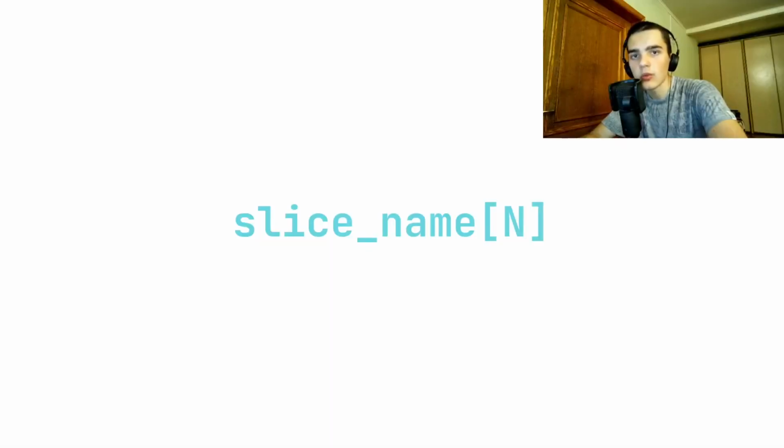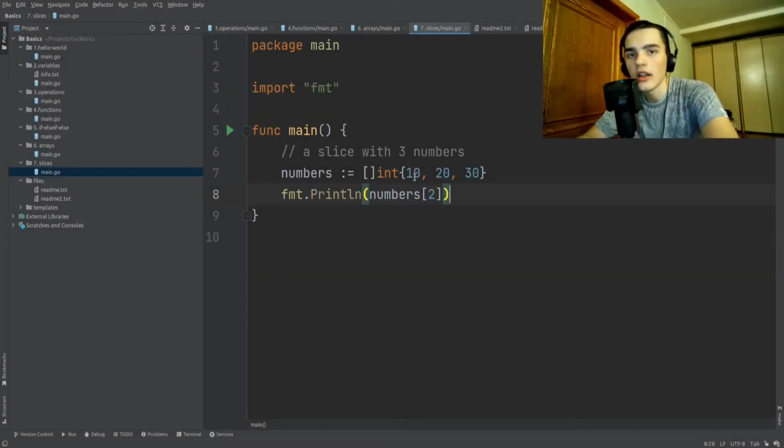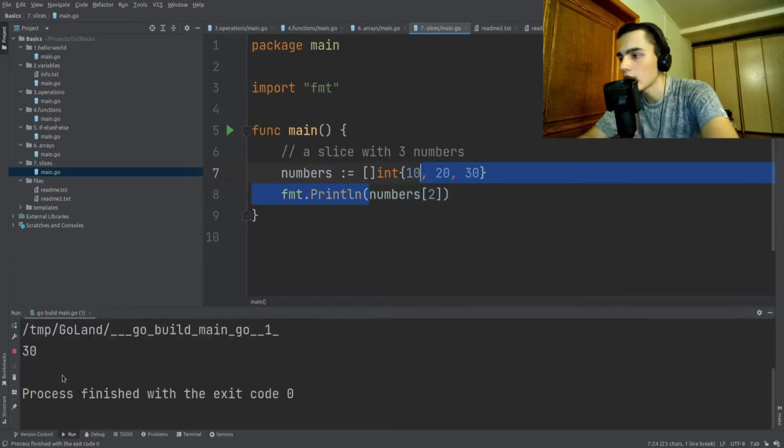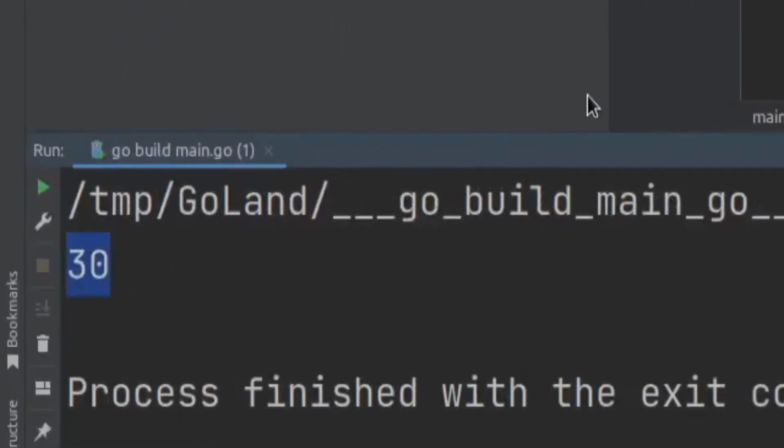How to get an element from a slice? To do this, write slice name[n]. n is an index here. n cannot be greater than the length of the slice minus 1. Length, not capacity. Let's say we have a slice with 3 numbers 10, 20 and 30, and we need the element at index 2. We write numbers[2] and this is 30. We can see this in the console.